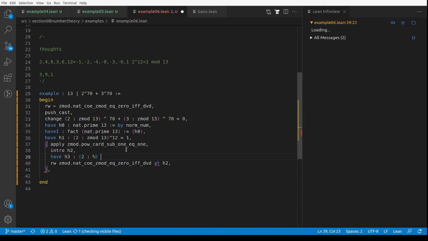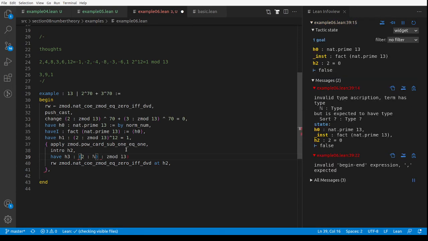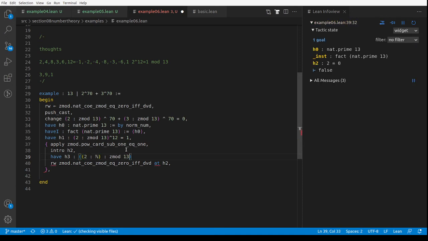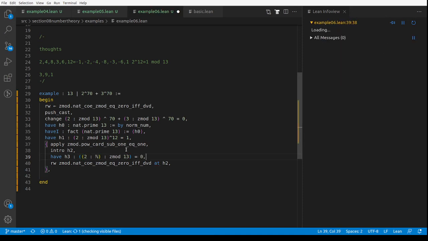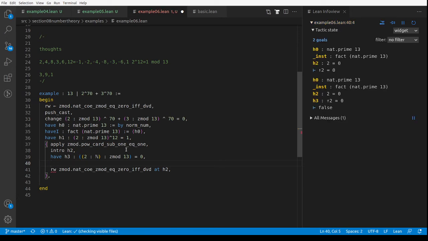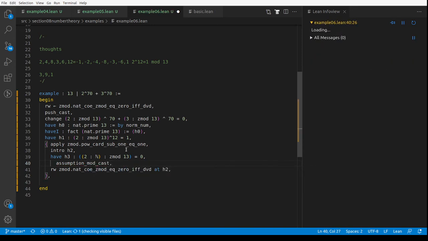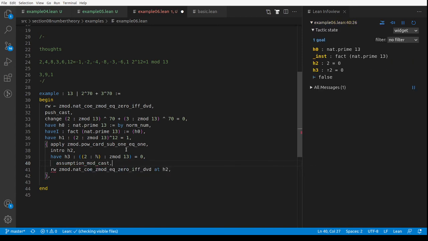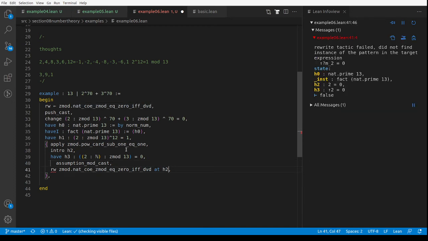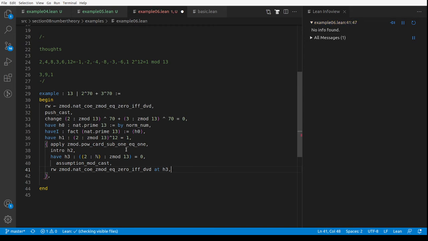2, the natural number 2, when I reduce it in Z mod 13, I claim that thing equals 0, and the proof of that is assumption modcast, right? Yes, it is. And so now I can rewrite this at h3 probably, all to prove that 2 isn't 0. And now I've got to prove that 13 divides 2, and so now I can revert h3, and now norm_num will work.